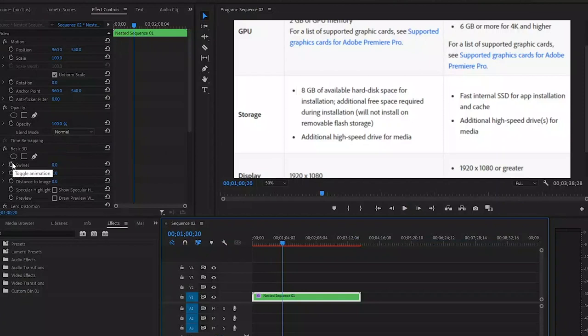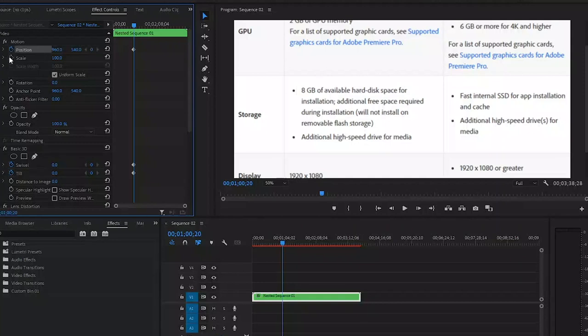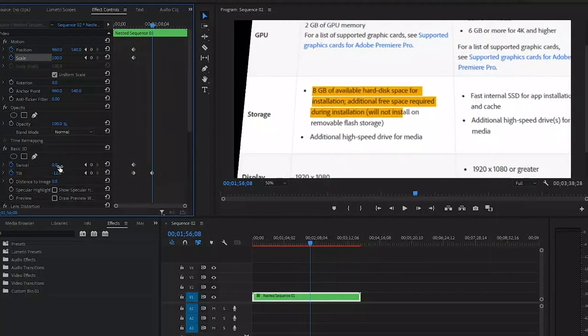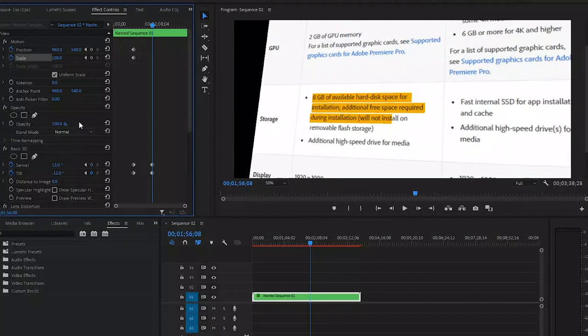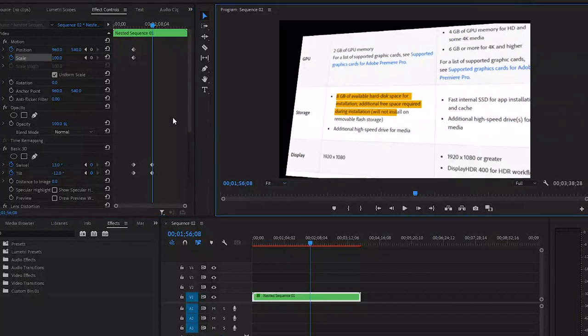And in there we're going to enable keyframes in the basic 3D effect for swivel and tilt. And we'll also enable keyframes for scale and position. Then I'll move a couple of frames forward and start changing the values for swivel and tilt. I think something like this should work for this tutorial, but of course you can use any viewing angle that you prefer. And now we can also zoom in by increasing scale values and also change the position.